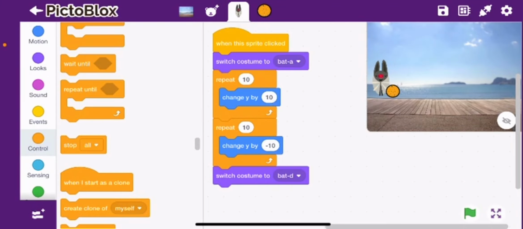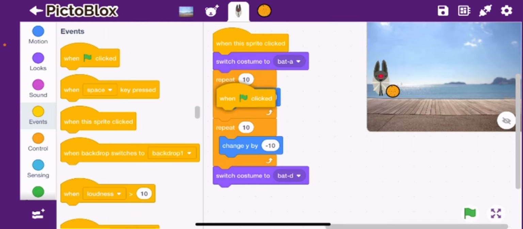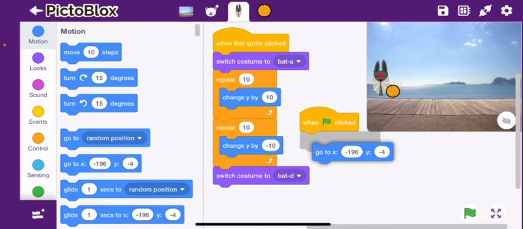Next, let's position the bat, so that whenever you click on the green flag, the bat comes right to the same position. Okay, so I bring out the go to X and Y.